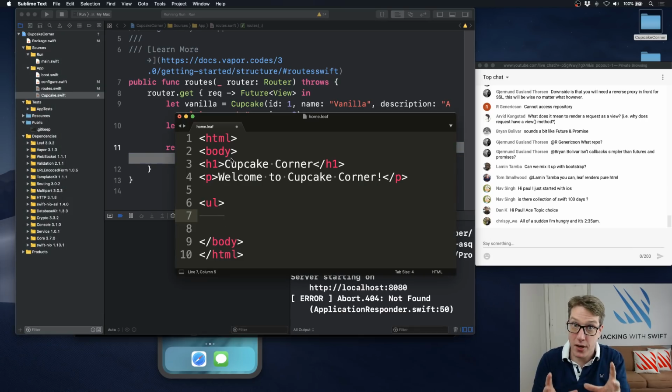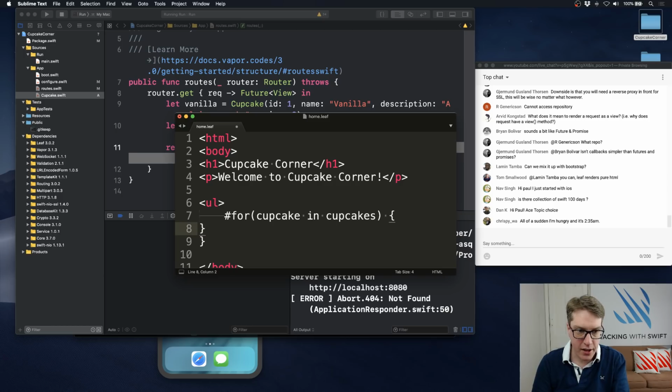And to do dynamic code in Leaf, you start a hash symbol and then the Leaf tag name. For us, it's a loop. We'll do for. So we can say for cupcake in cupcakes. And that name is the one that matches the dictionary passed in. The dictionary key is called cupcakes. There it is in Leaf to use. Go over all the items in that cupcakes array. Open brace. I'll add a close brace below it. Tabbed in neatly. There we go. I'll end the UL, because HTML matters. There we go.